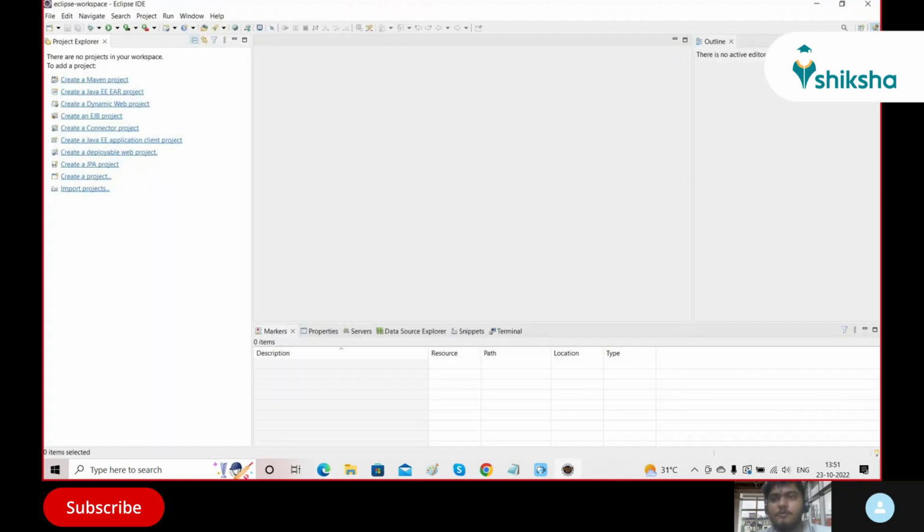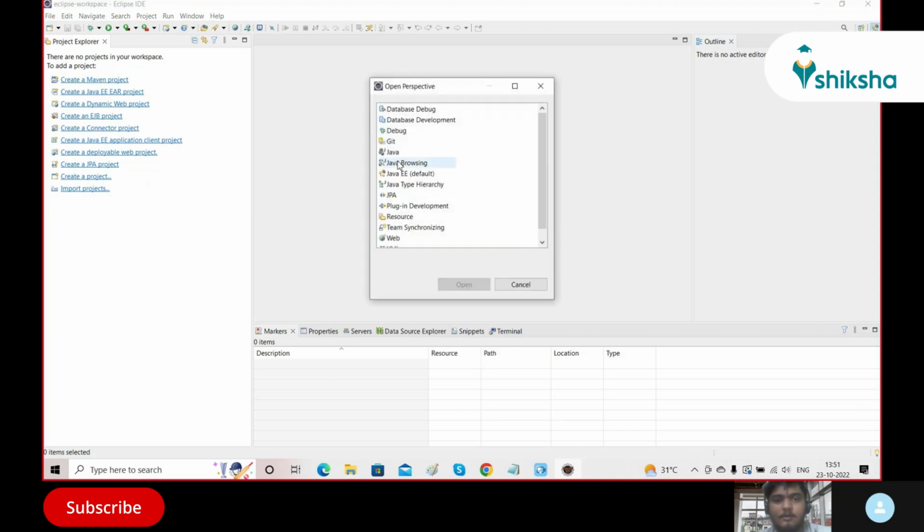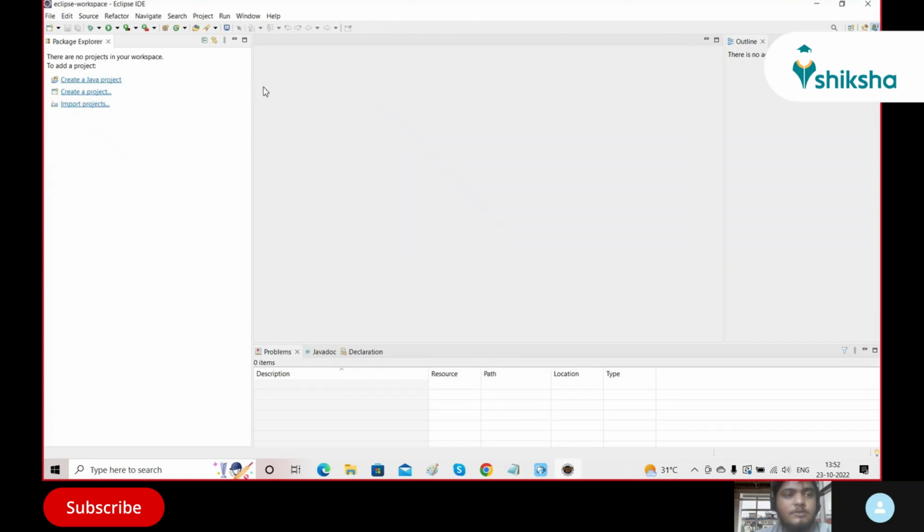If you can see, you can assign what perspective you are going to work in. Perspective is nothing but what technologies you are going to work with. For example, if you are going for a web based technology, you can use the web perspective, because it will show the views as per the web requirement. Since we are working with Java, I'm going to use the Java perspective.